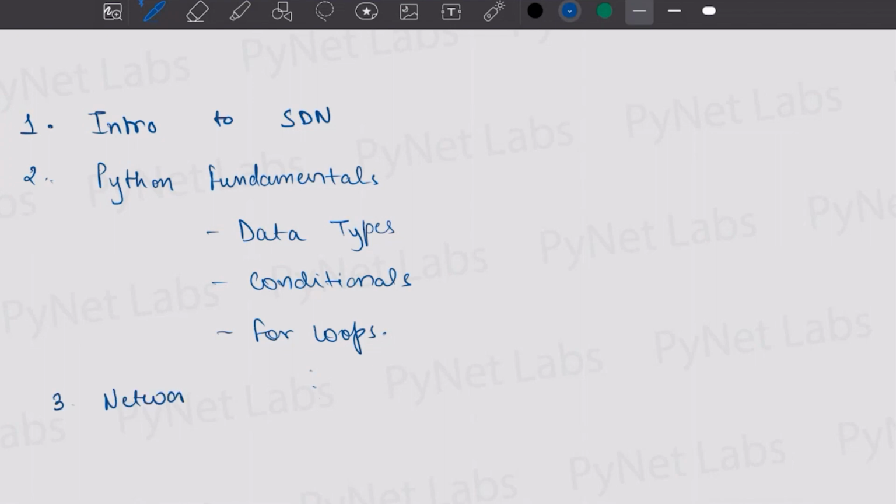So we'll talk about how network automation works, how we can configure multiple devices all together using a single Python script, how we can configure multiple interfaces just by using a single Python script, and how we can minimize the effort by writing a script and not doing the task again and again. All those basics we will understand in network automation.